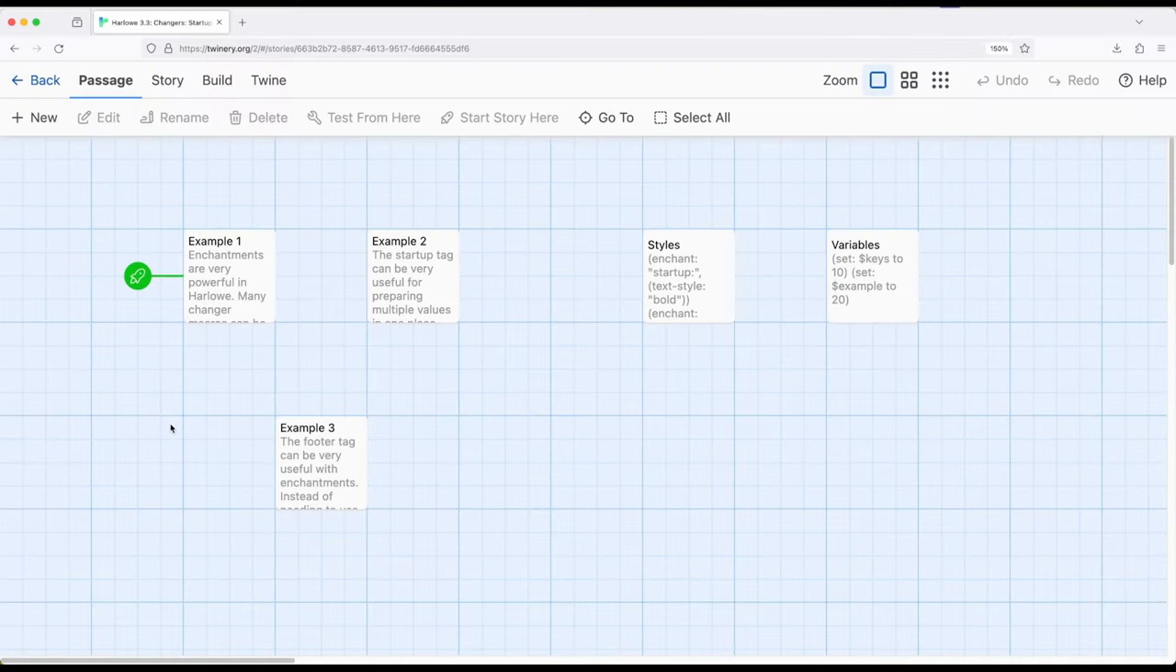Welcome to a tutorial video on Twine. In this video, I'm going to show you how to work with tags, very specifically the startup, the header, and the footer tags within Harlowe 3.3.